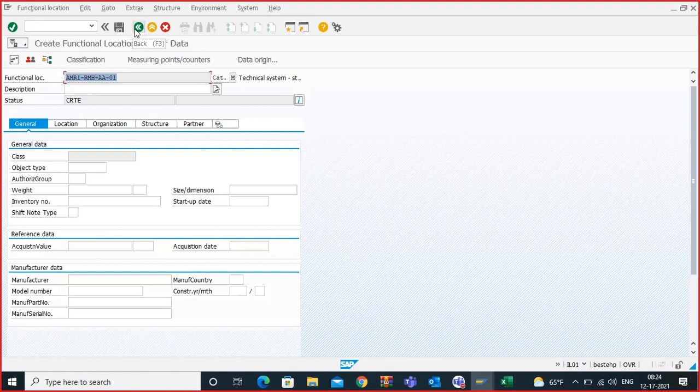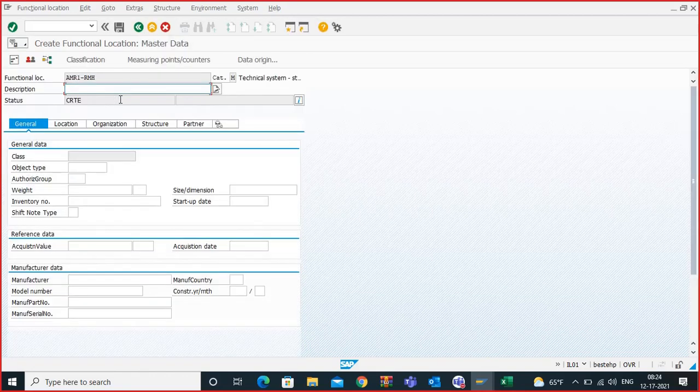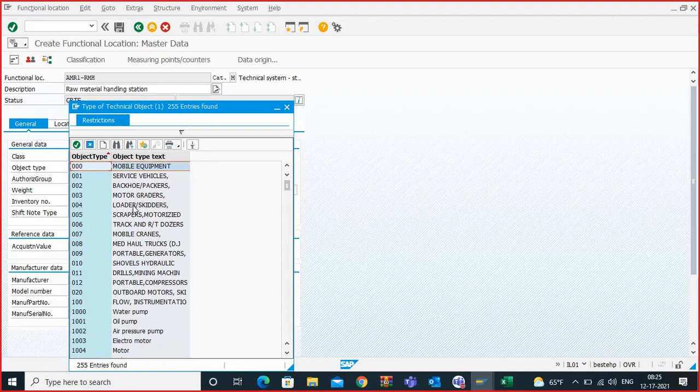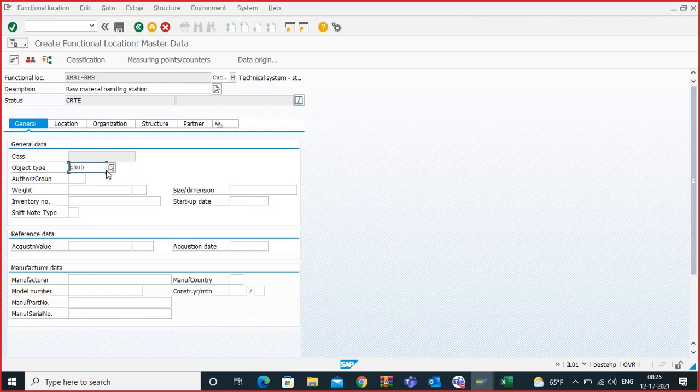It got created, but before that, under RMH, first we will create the RMH functional location. Okay, raw material handling. This is known as raw material handling, functional raw material handling station. Okay, object type. Object type we will enter as conveyors. Okay, conveyor belt. You just enter conveyor belt, or feeders and conveyors will enter.